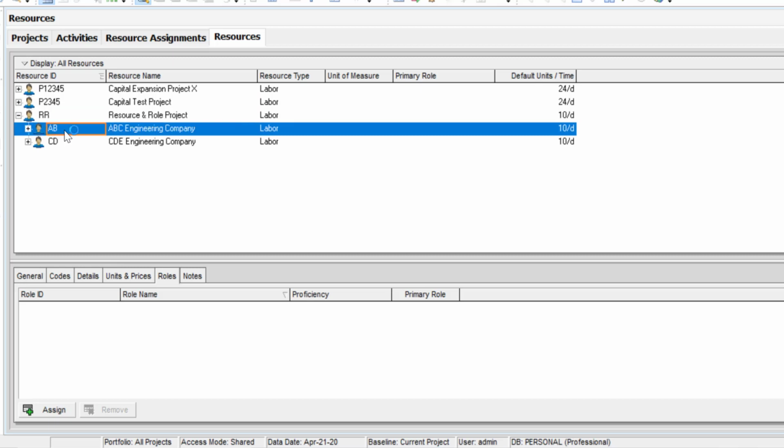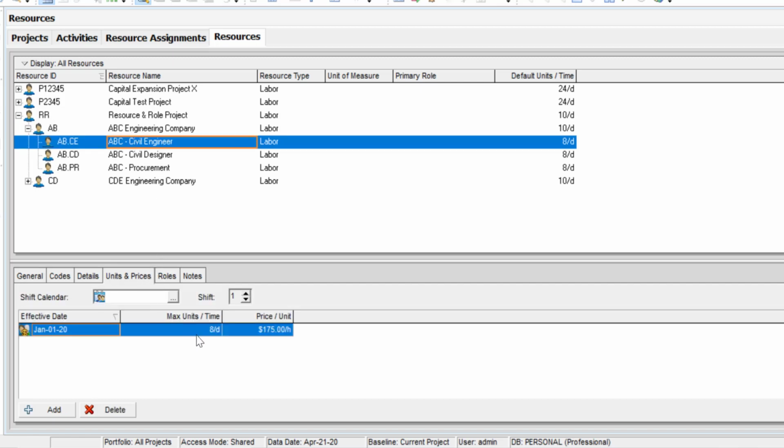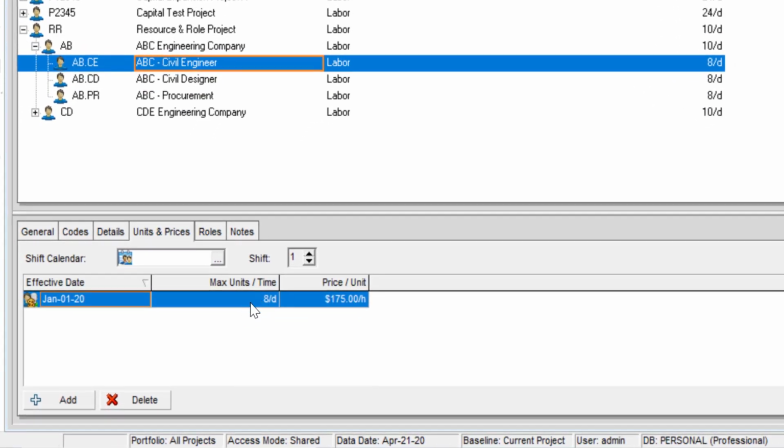All they see is ABC Engineering. This gives them the ability to build their resource structure. Once they build that, it also gives them the ability to set the limits on the number of people that they need. We even went in and put rates on here.